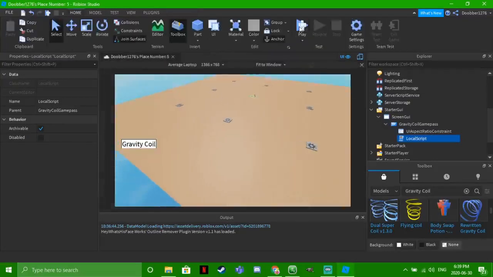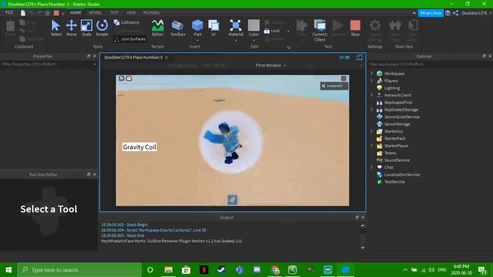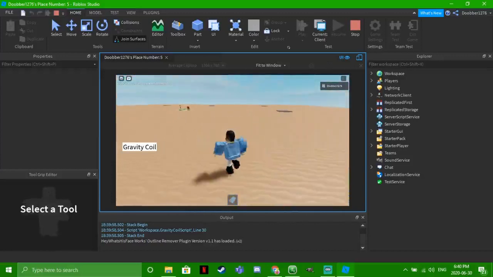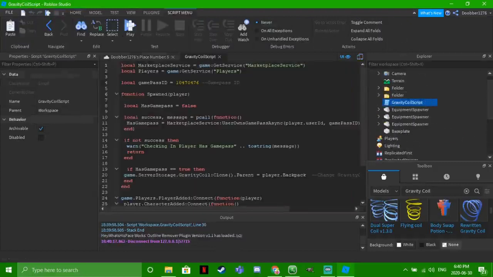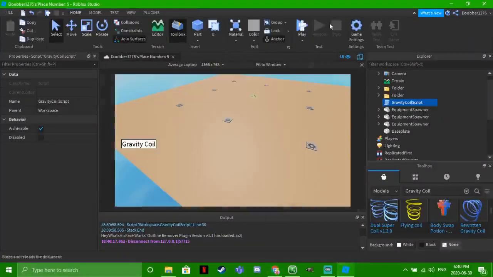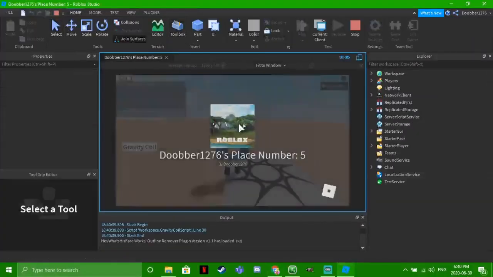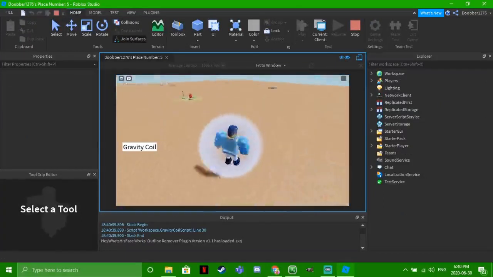So if I click play, as you can see, I have the gravity coil because I own the game pass. And just to show you guys that it works, I'm going to change the game pass ID, not name, gravity coil. I'm just going to go like that. So the 6 isn't in it, and I don't own this game pass. It has a 6 in it that I own. So then I'm going to click play again, and I do not have the game pass, so that's just to prove that it works. Yeah, that is all.